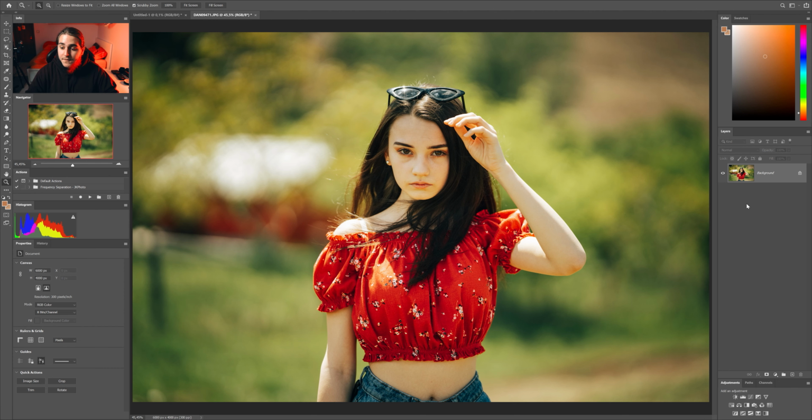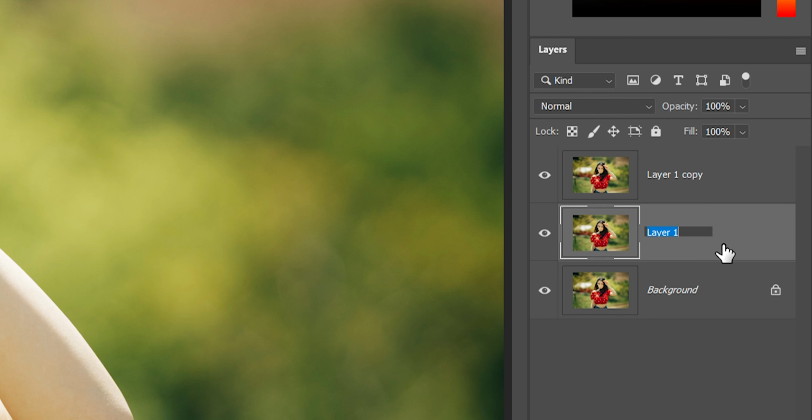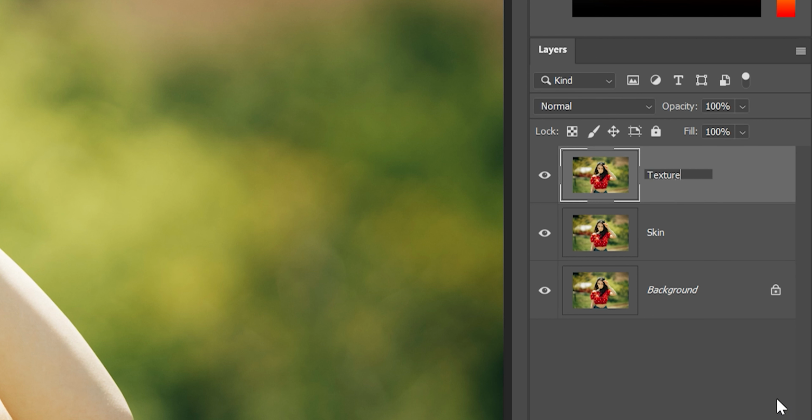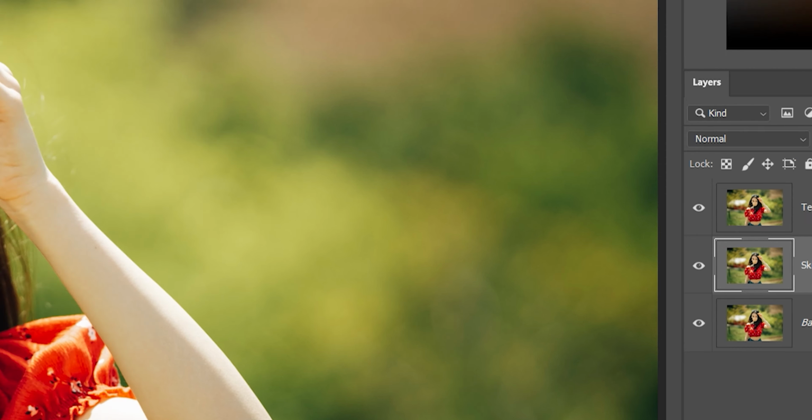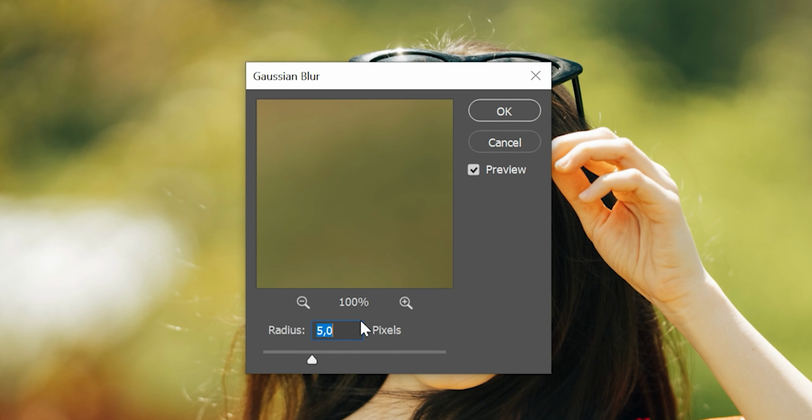The first thing you gotta do is duplicate your layer twice, and you're doing that by pressing Ctrl J on your keyboard. And now by double clicking on the name, I'll rename the first one to skin and the second one to texture. By selecting the skin layer, I'm going to Filter, Blur, Gaussian Blur, and choosing a radius of 5 pixels.